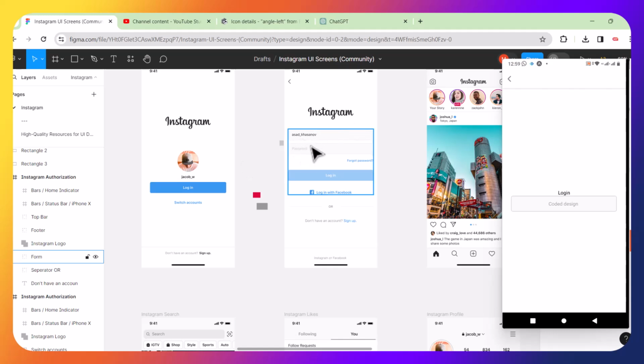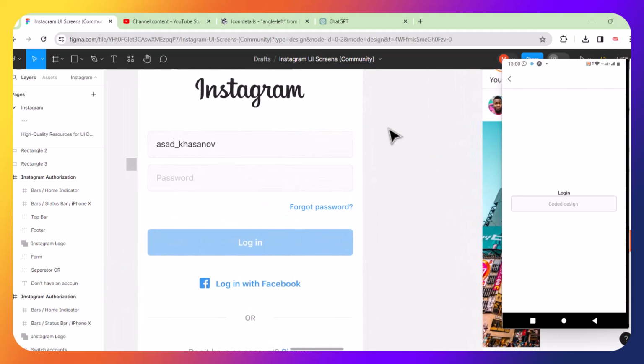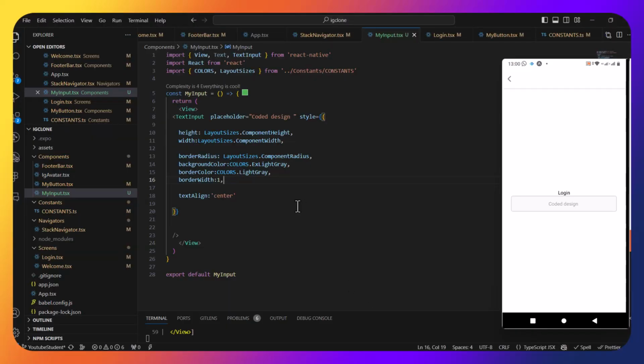Now let's make this reusable. I think this gray is lighter than what I have here, and also the width of this border is lighter than what I have. Let's say this is 0.5. Okay, I'm happy with that.